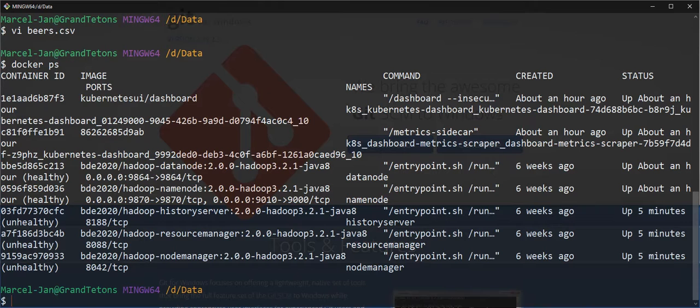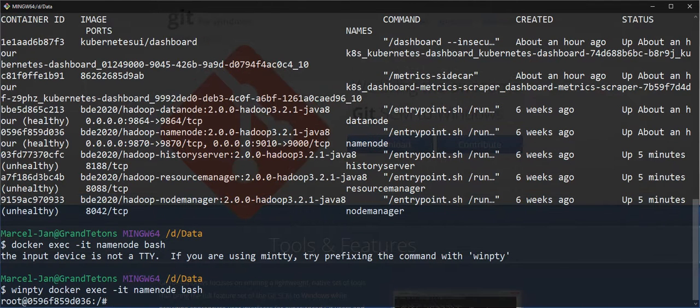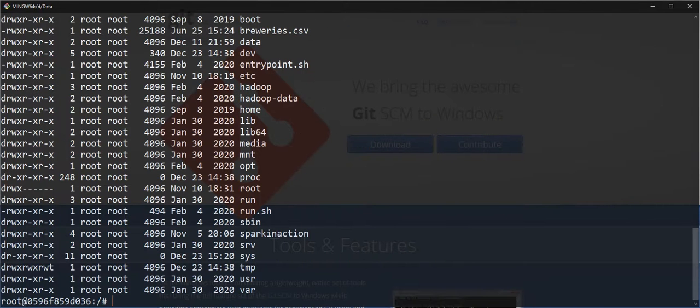One thing that doesn't work quite well is when you want to do a docker exec -it name. This is the name node of my Hadoop cluster in Docker. When I want to run bash like this, it says your input device is not a tty, and you can solve that by running winpty in front of this, and then this does work. Now I can do ls commands on my Docker container.